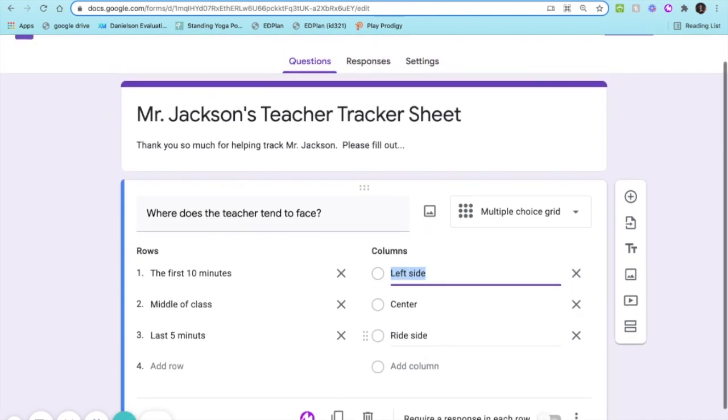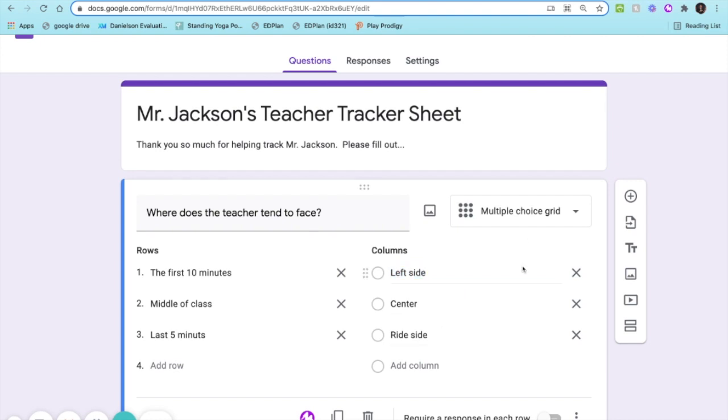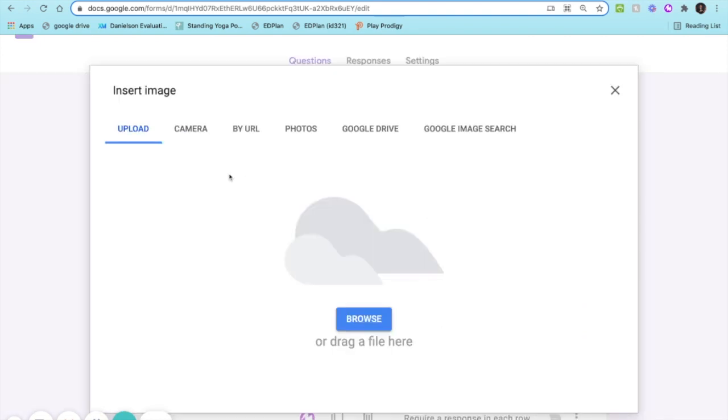And if you'd really like to be helpful to the students, I would suggest helping them know clearly what we mean by the left side, the center side, the right side. Is that their left as they're looking at you, or the teacher's left? So what I did was I included in my tracker sheet a diagram of the classroom. You can actually just draw one if you'd like and hold it up to your webcam and take a picture of it, or you can create your own that represents your classroom.